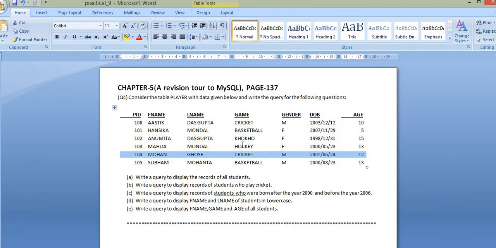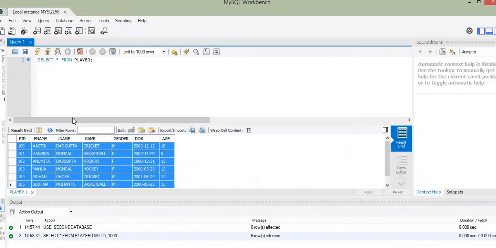So these two records shall be displayed in the output table, but for that I have to manipulate this select query. I have to give the where clause and set the game to cricket. So the query shall be select star from player where game equal to cricket. Now this query shall list the records of those students who play the game cricket. Now let me execute this query.